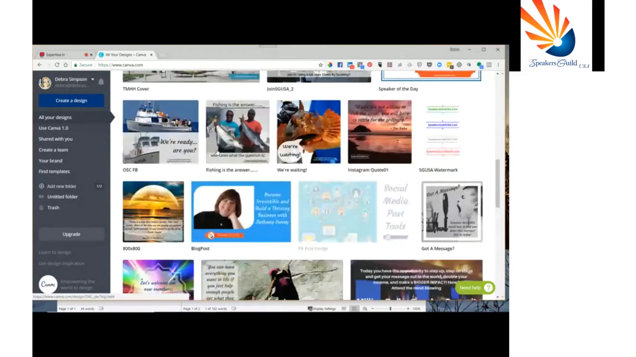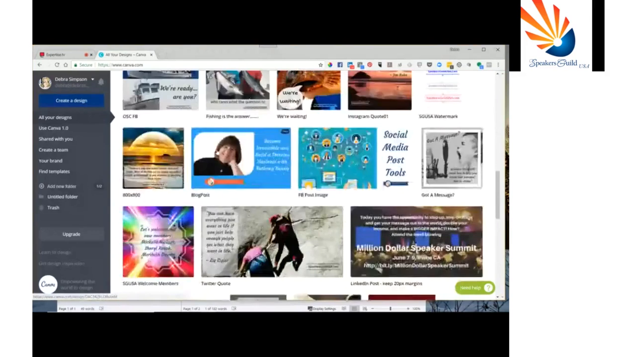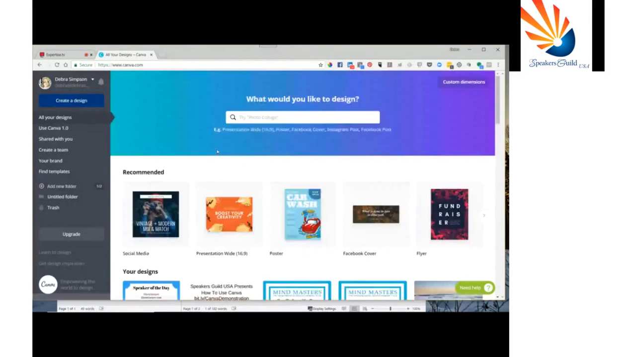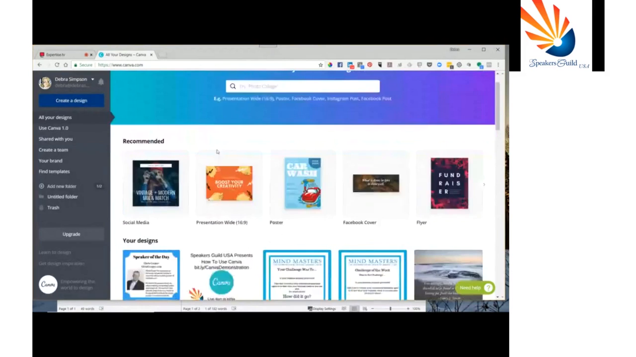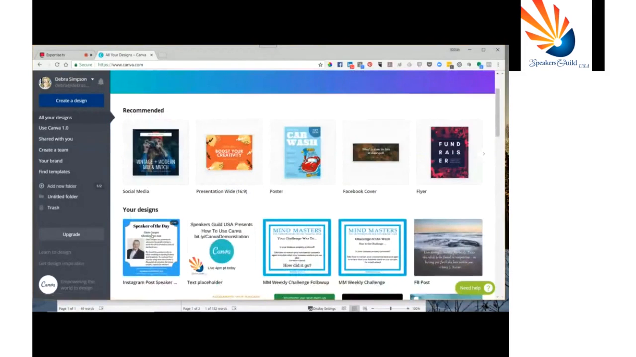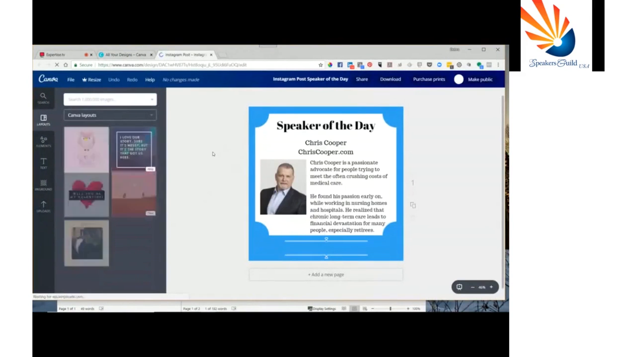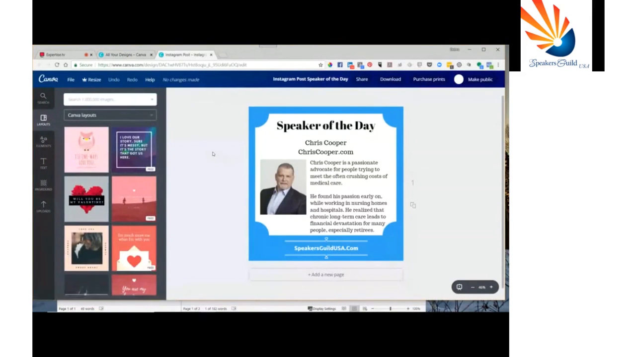You can save as many as you want and go back and reuse them if you would like to, or make changes. I use them as templates. For instance, I've been working on the Speaker of the Day templates for the members. This is how it comes up. Now, I don't create and save each image for each member. This is my template. As soon as I'm finished with this particular speaker, I will download the image, and then I will use this template, take out this speaker's content, and put the next speaker's content in.